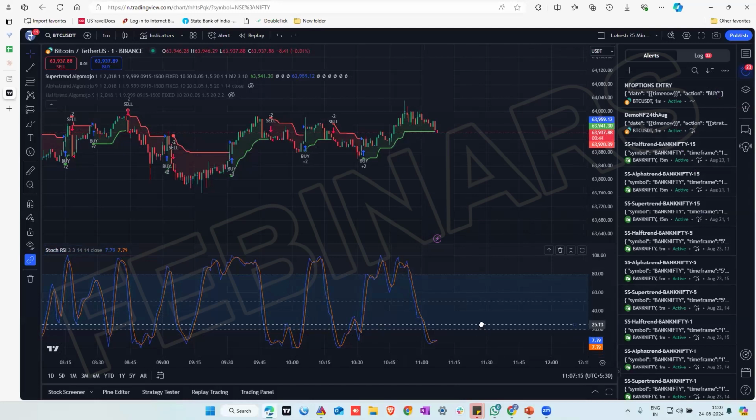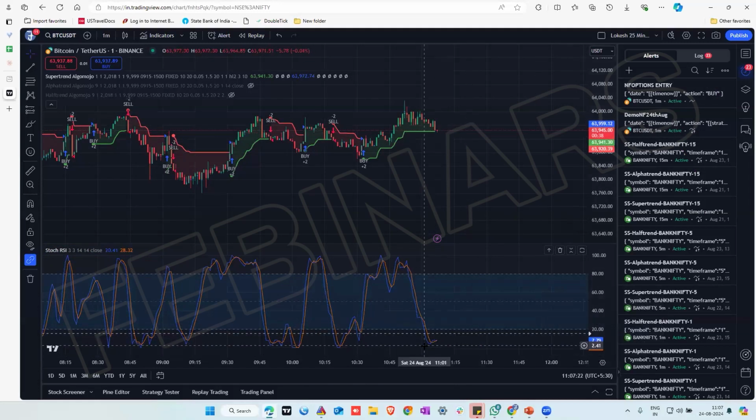So let's keep it around, say, 15. Currently it's around 7.7. So if the RSI comes above this level and the candle closes, we will need a long entry to be taken. That is what we have told the system. The process for creating an alert for any indicator is the same. So you have an entry.